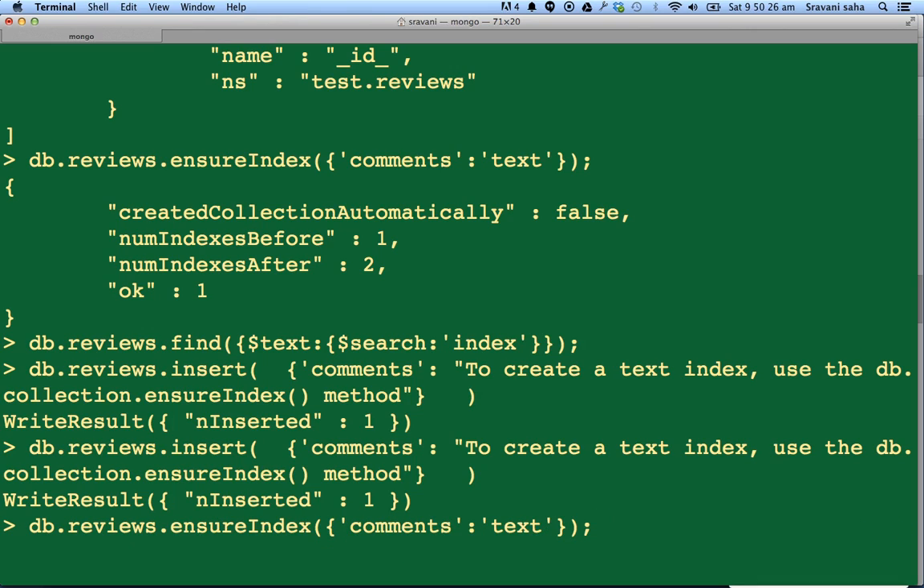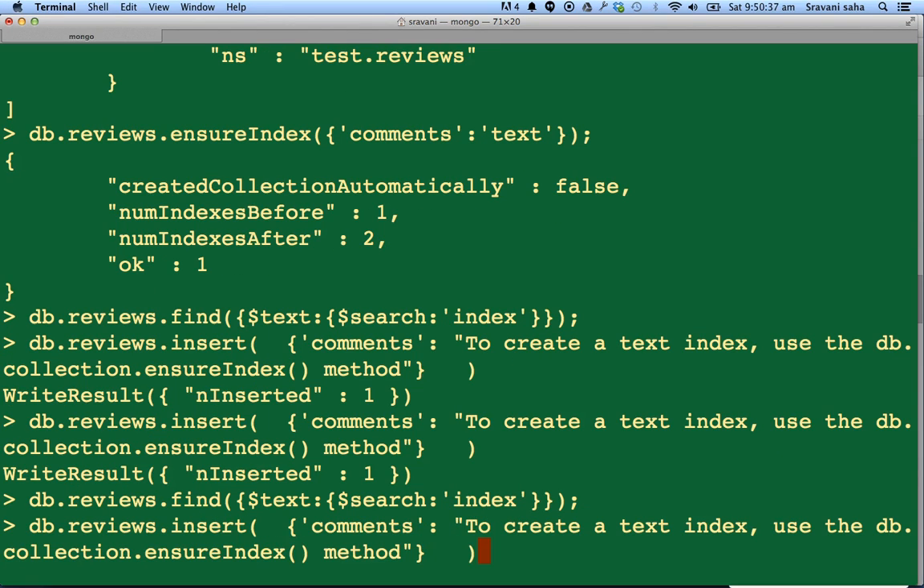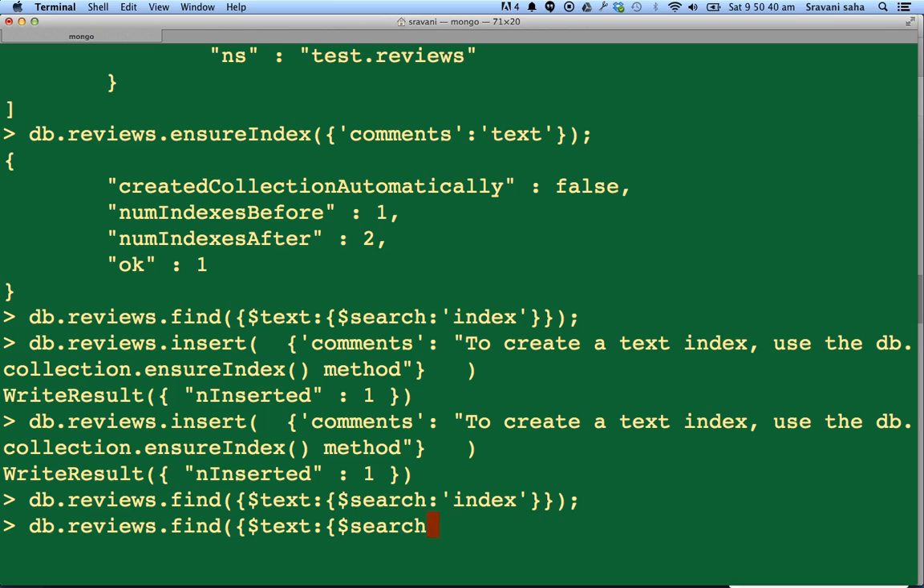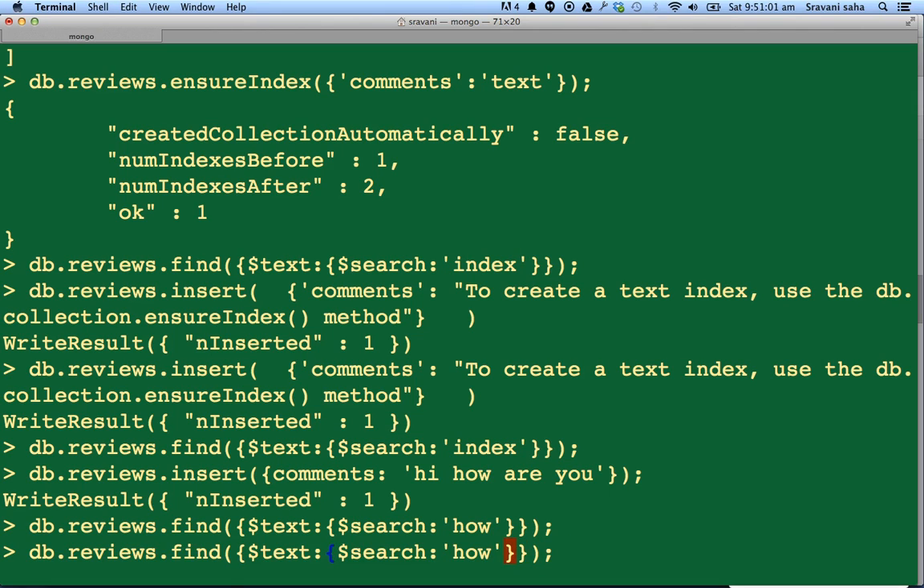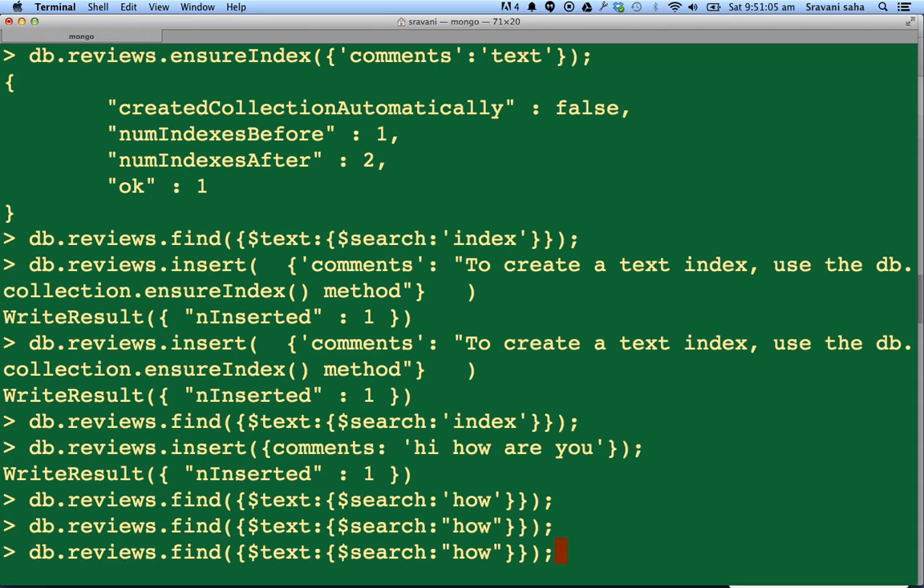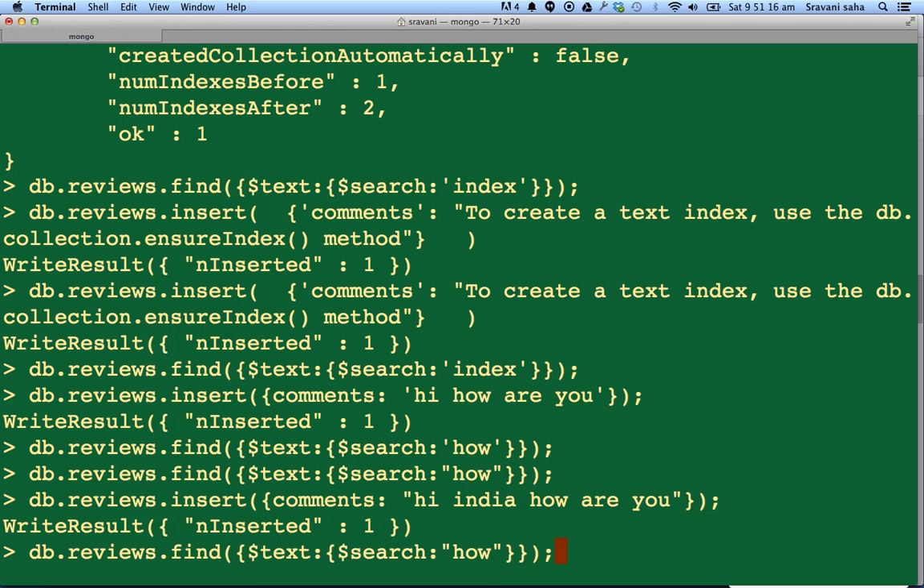Will it work? So for some weird reason this is not working, while if I insert another document into reviews.insert and say comments, and then say "hi, how are you?" will it work? No. Will this work? No. Is it taking time? Okay, and let's look.